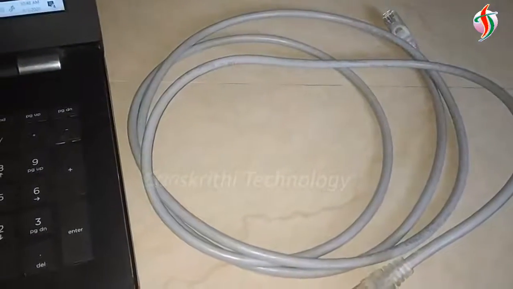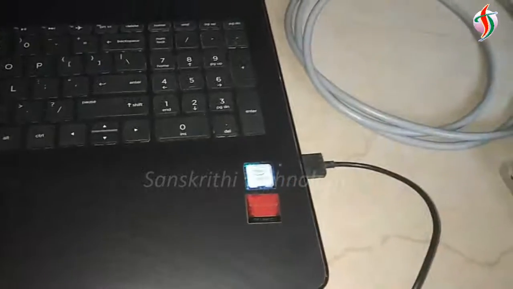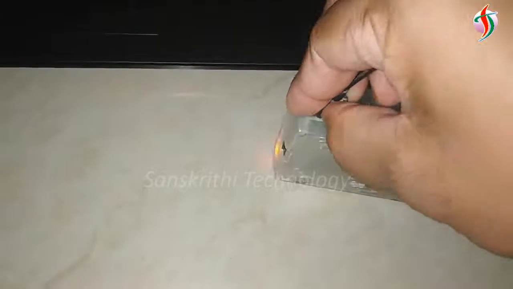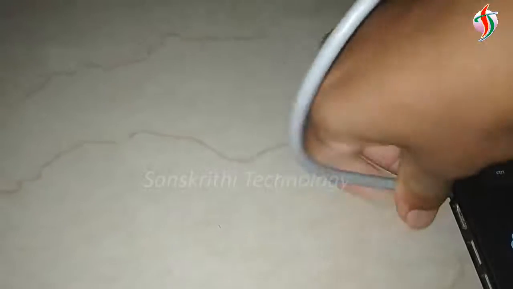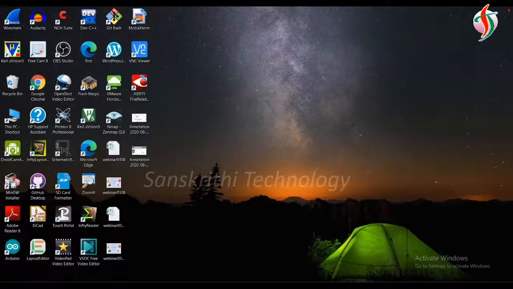Hello everyone, we'll see how to use Raspberry Pi headless. So we need a power supply for Raspberry Pi. So the power cable I am connecting to the Raspberry Pi. And the Ethernet cable is connected because there is no inbuilt Wi-Fi modem in the Raspberry Pi I am using.